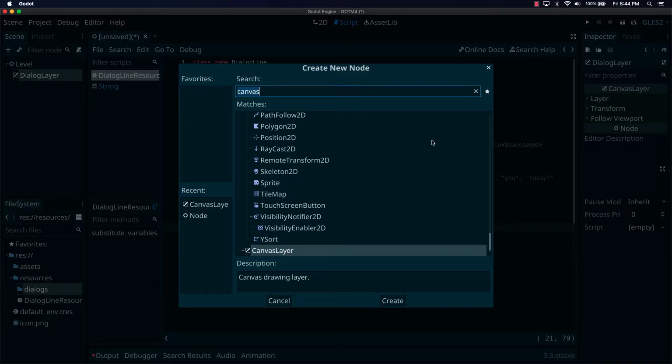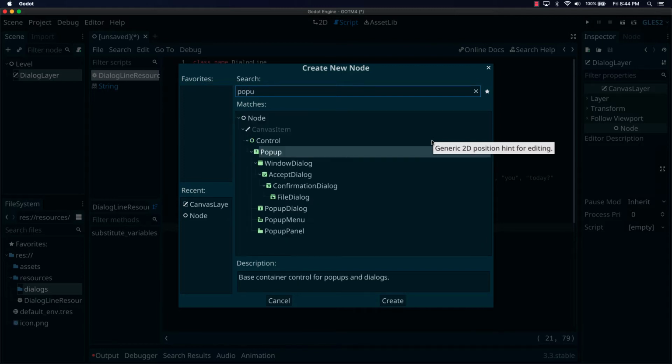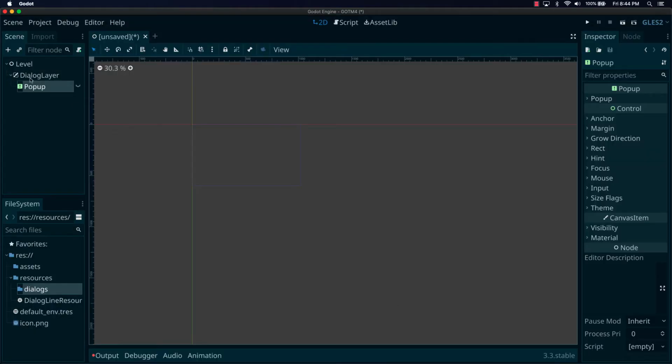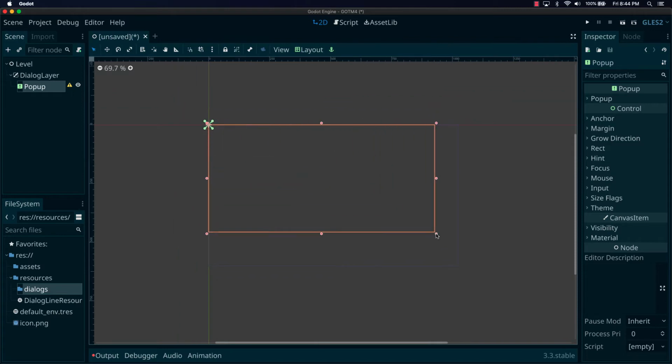And to that, we're going to go ahead and add a couple things. We're going to add some nodes to this, some control nodes. The first one's just going to be a pop-up. And we don't really need things like confirmation or accept or file selection or anything like that. So we're just going to use a plain old pop-up, and we'll add some stuff to it to customize it for the jam eventually. But for the time being, it doesn't really need anything complicated.